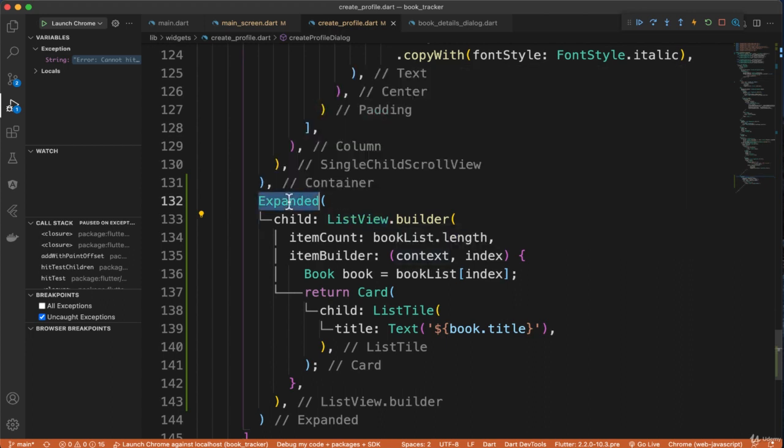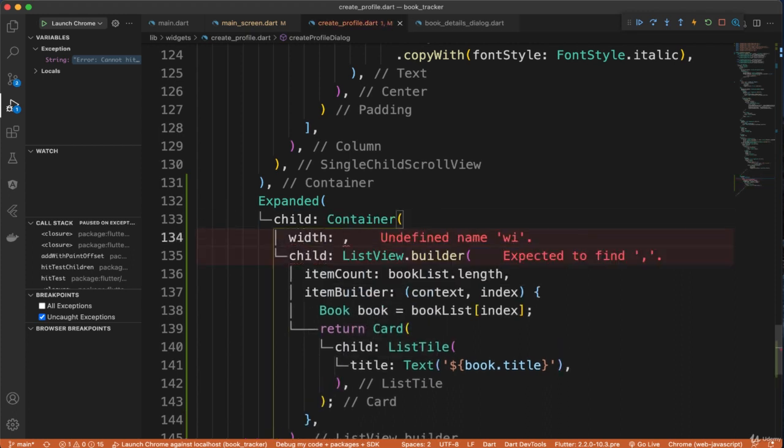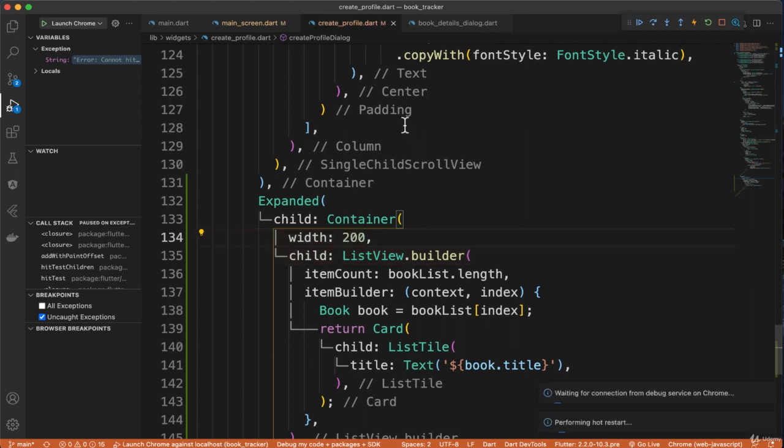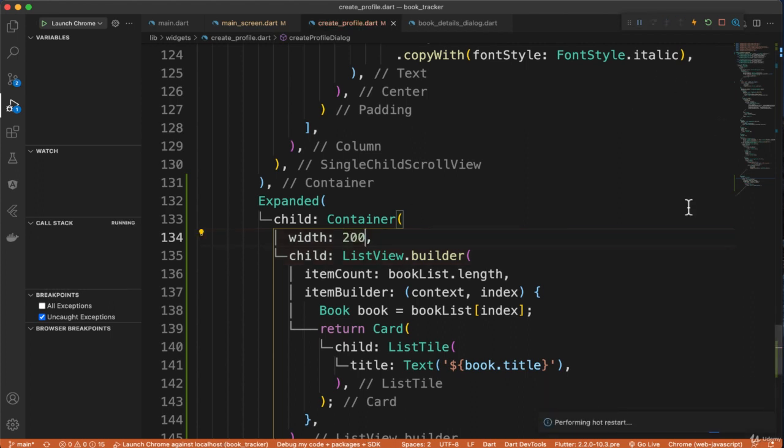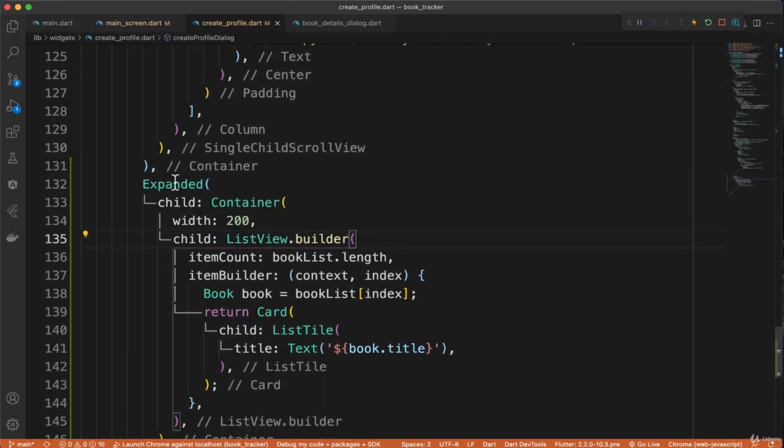So even though we've added an expanded there, we should also wrap this inside of a container so that we give it a little bit more direction or size so that it knows how to render. I'm going to say container, and let's give it at least one size. So width, let's say about 200. And just see if this works. First of all, let's stop this altogether, and that's performing a hot restart itself. And voila, it works. So in this case, this worked because we were able to add expanded and then wrap the list view into a container.